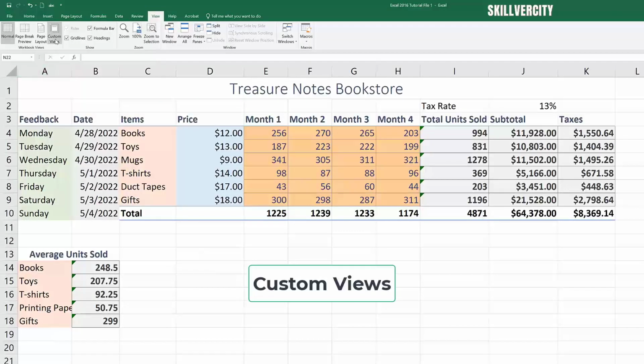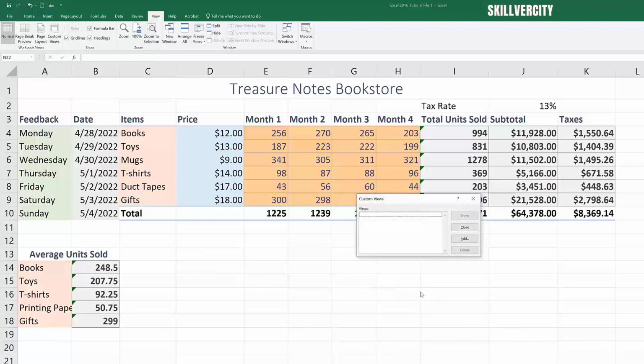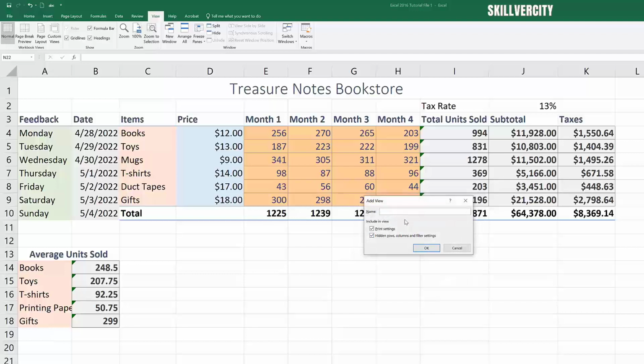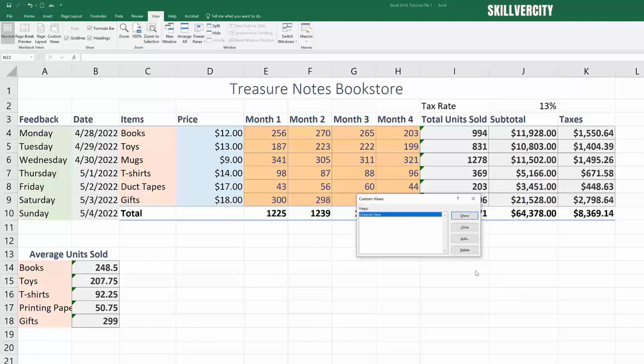If we click on custom views, this dialog box comes up. We can click on add, and it wants us to name this view. This view right now, let's call it the original view because it has everything in it. Original view. Okay, and we click OK. So if we go to custom views again, you see now we have original view. All right, so let's do something else.